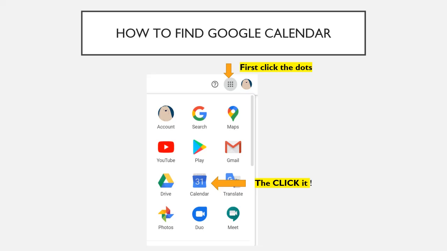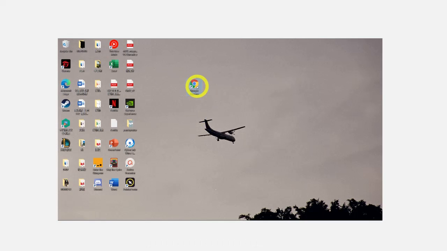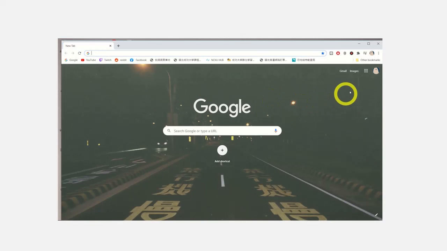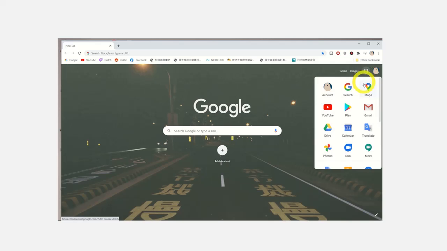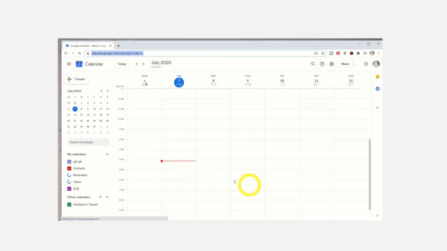So let me show you how to do it. We first open a new tab of Google Chrome, and we click the dots on the upper right corner, and we click Google Calendar, and we can get into the website.